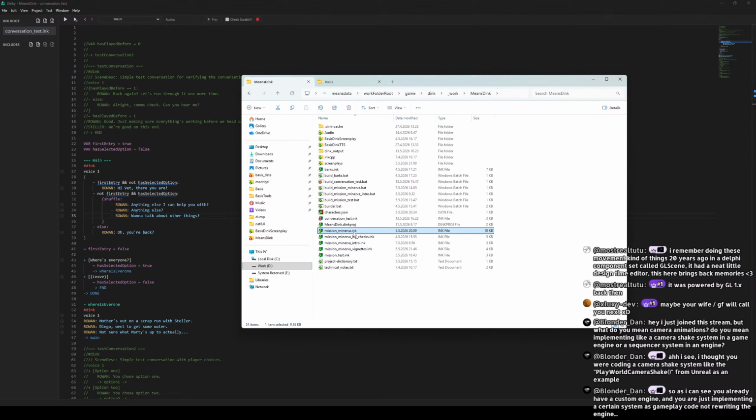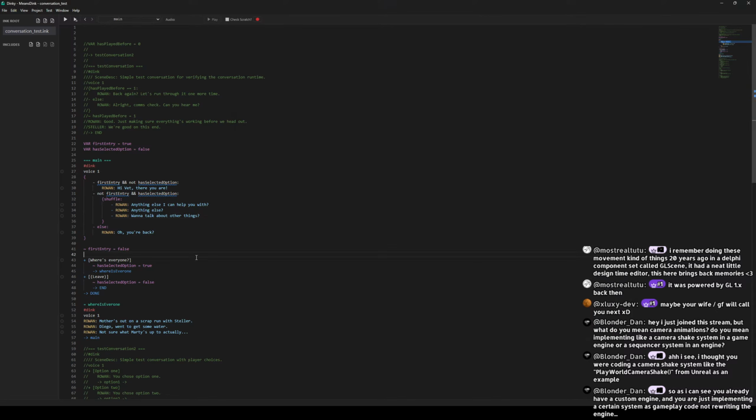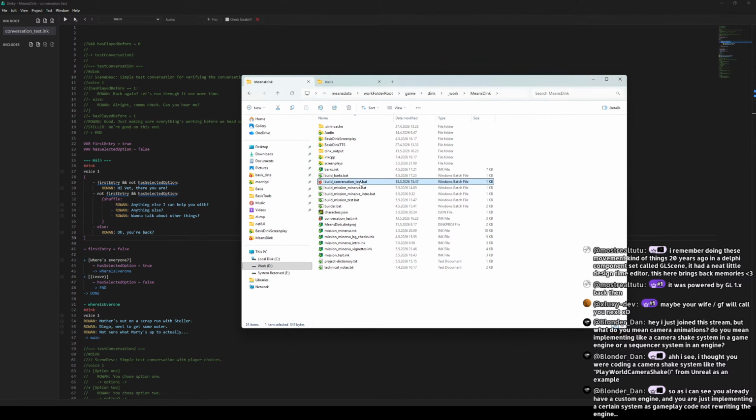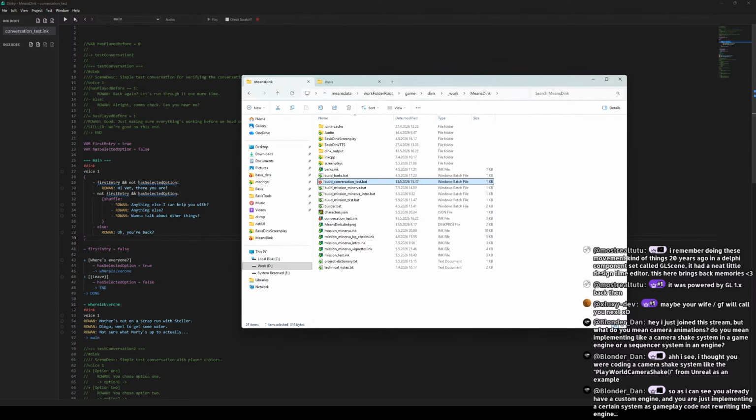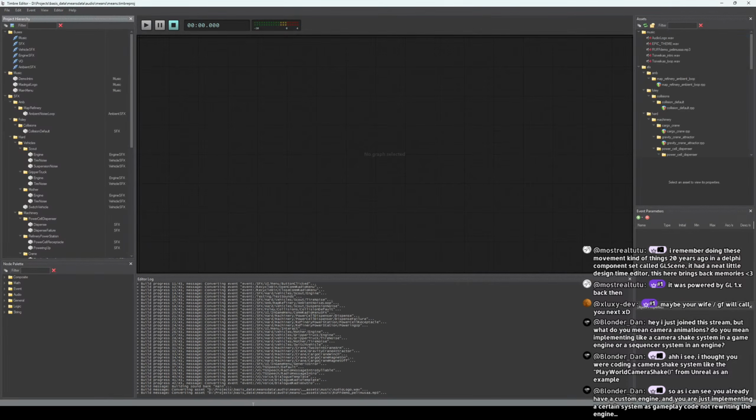Let's see if this works. And now let's remember to do all the regeneration. So we need to build this. We should see a few more wave files. Yes, 2 more. And then we need to build this.